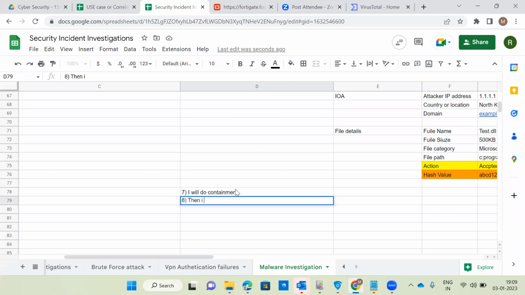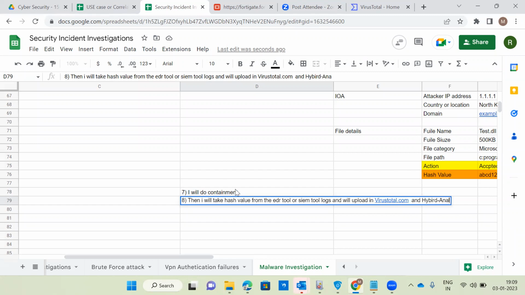So then I will take the hash value from the EDR tool or SIEM tool logs and will upload it in virustotal.com. What is another tool to check the hash value? Hybrid Analysis. Yes, exactly, hybridanalysis.com, to check the reputation of the file.